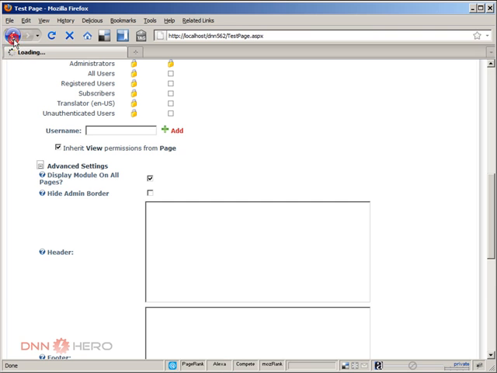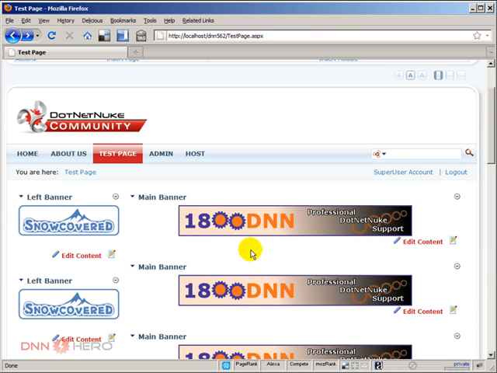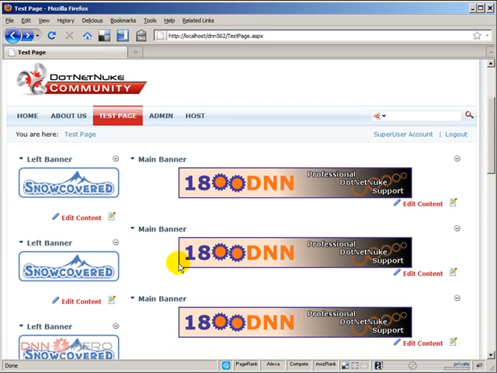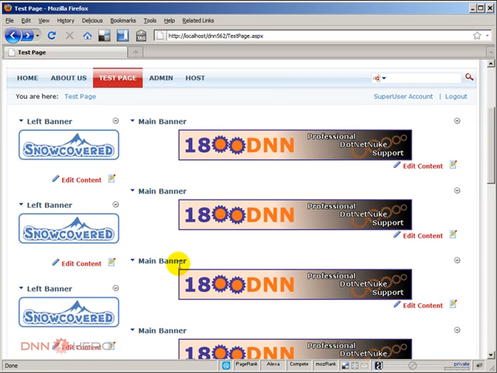Now, how can we get rid of the duplication here? How can we make sure that we just have one main banner, one left banner? In your case, you may have different types of content there, even different modules as well. So to do that, we have to make sure that the other copies are not flagged as display in all pages. So the first thing that I will do is create a test page like I just did and go module by module, removing the display in all pages on that module.